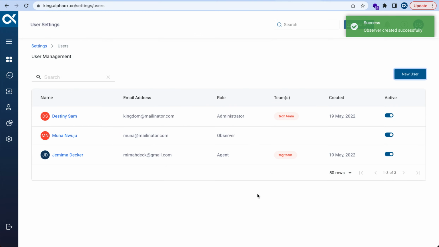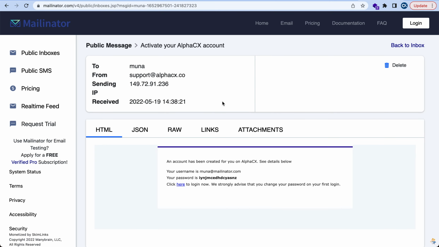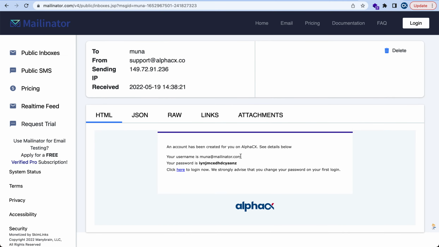So when she has been created as a user, I would get an email telling me to log in and also change my password. So you see here on the Mailinator account, I can see this email already that has come in, and it says an account has been created for me on AlphaCX. I should see the details below.